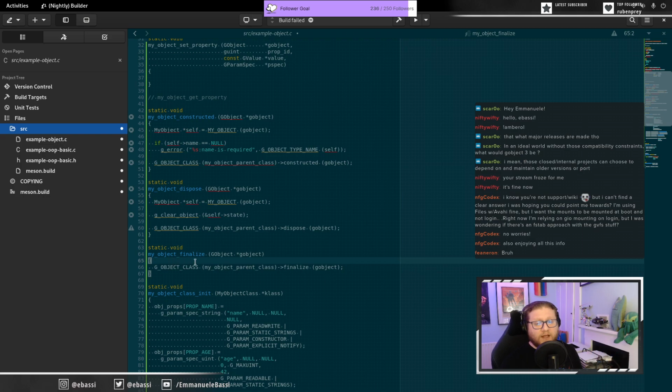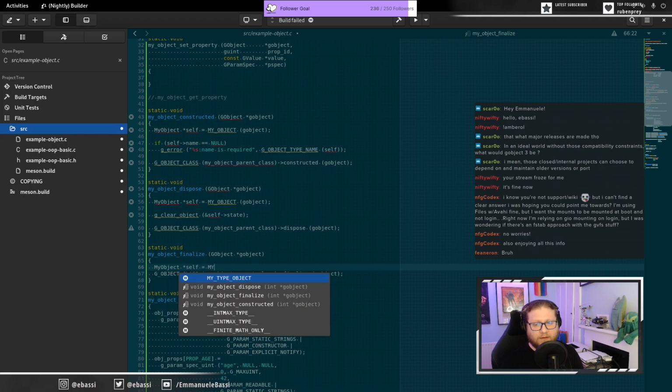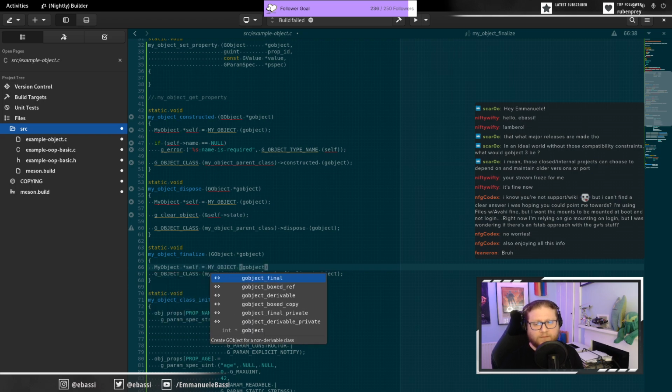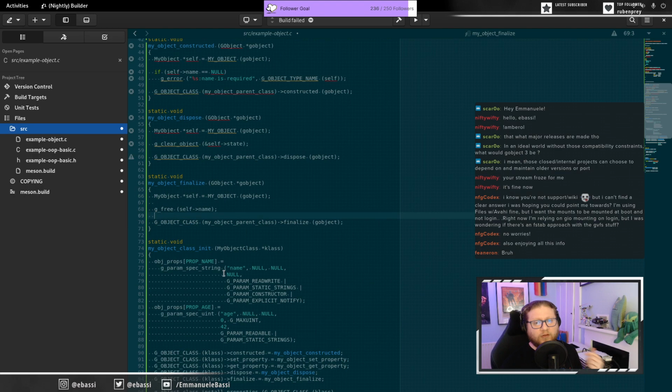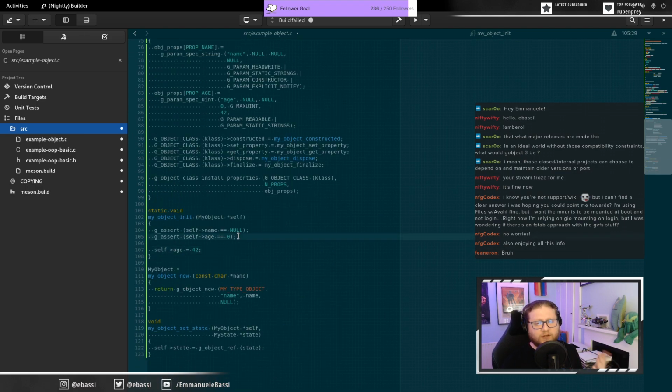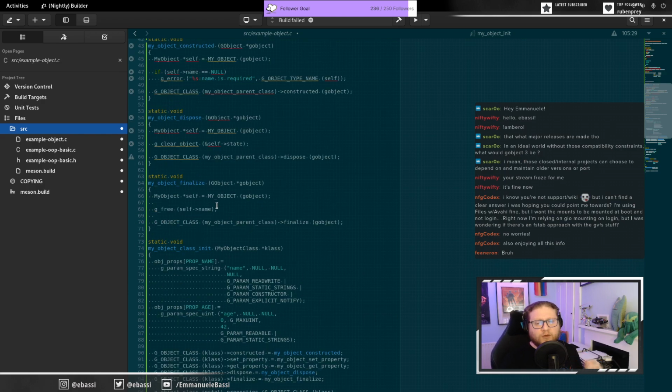And at the end of finalize, you do things like freeing memory that you allocated at instance time inside your instance or constructor, in this case, functions. So here is where the memory that you allocated at the beginning of the life of this instance gets freed. So this is the difference between a dispose and a finalize implementation.